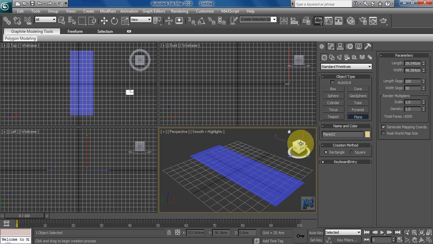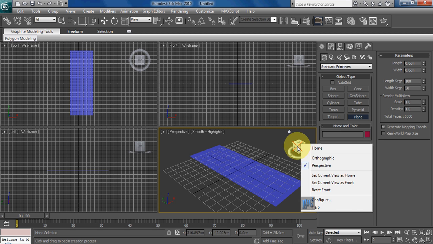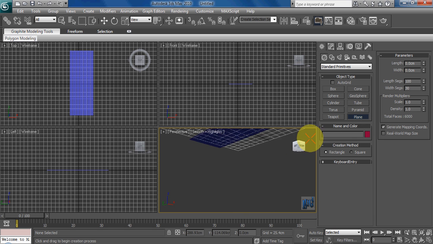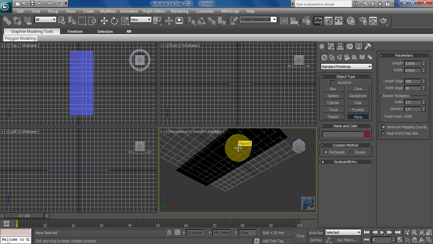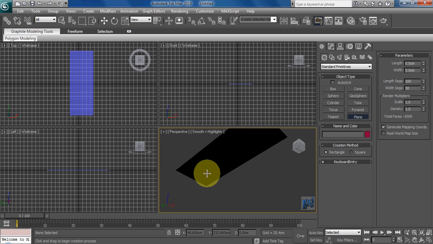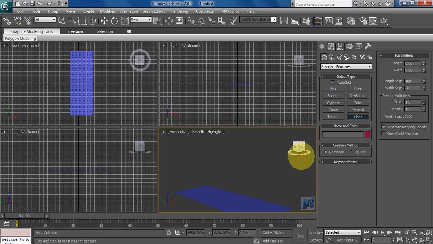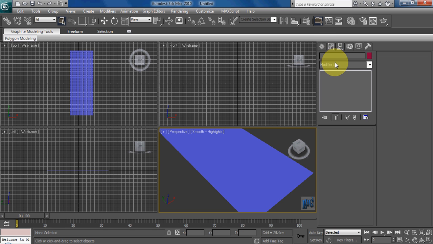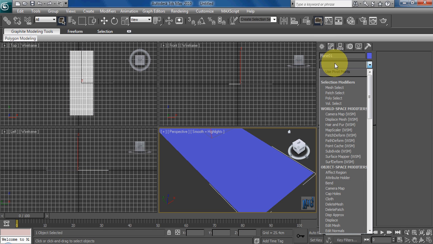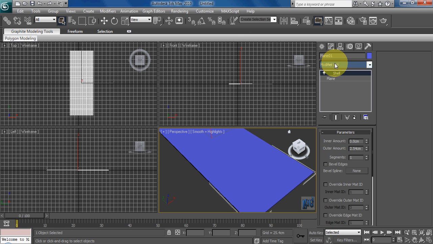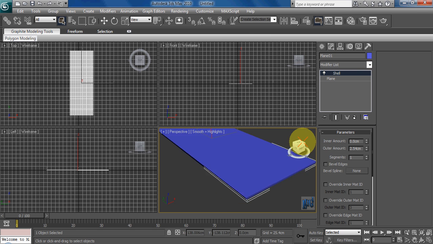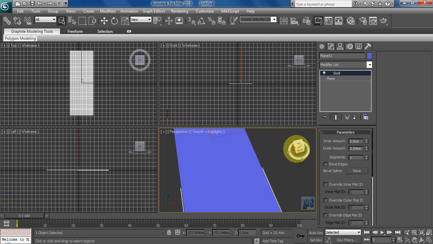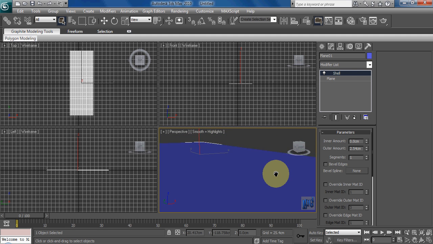Press escape here. Okay, now as you know, the plane will not render this bottom part of it, so we need to have a double face, or let's say almost a box. So we select the plane again and apply the shell modifier here to get a double face plane, or small box, or thin box, if we can say.